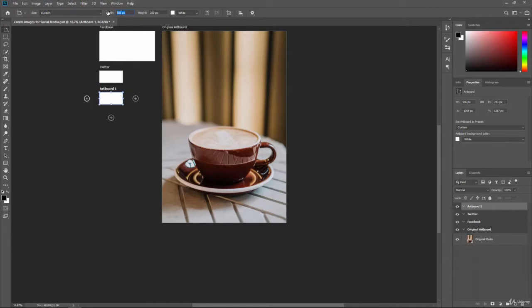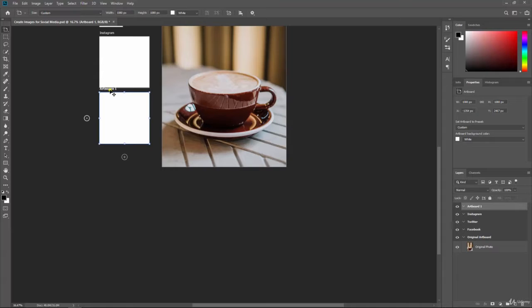And this one is going to be Instagram. So let's do 1080 by 1080. Double click in the panels and give it a name. And then finally our last one, this is going to be Pinterest. And this is going to be 600 by 735.